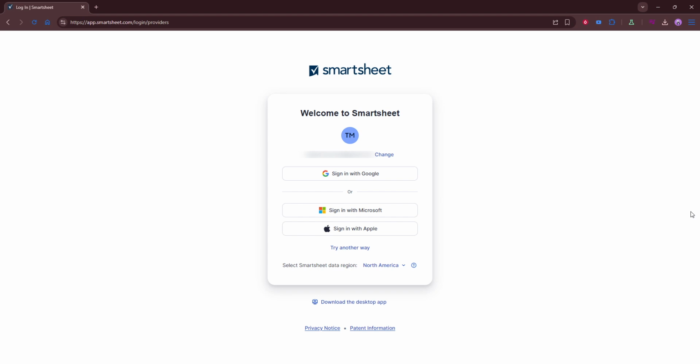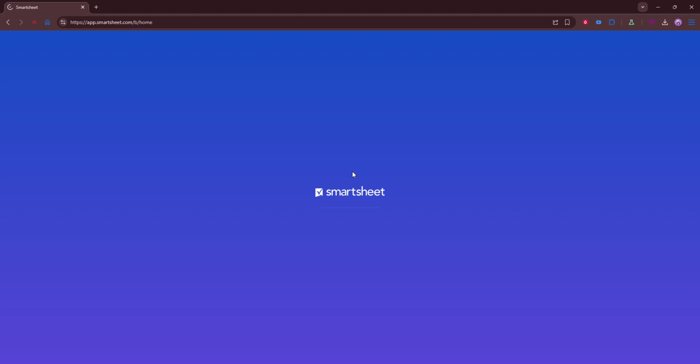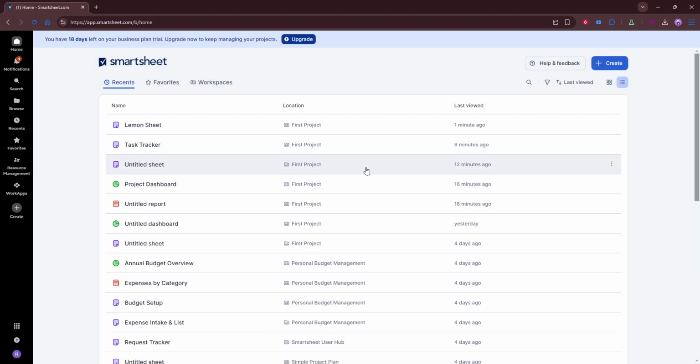Now log into Smartsheet using the account you just created. After signing in, you'll arrive at the main workspace. This is where you'll organize projects, track tasks, and collaborate with others. If this is your first time inside the platform, the layout may feel new, but the main idea is simple. Sheets are where your work lives.